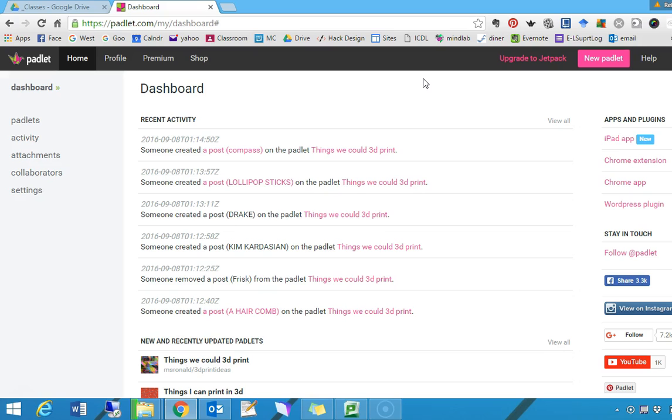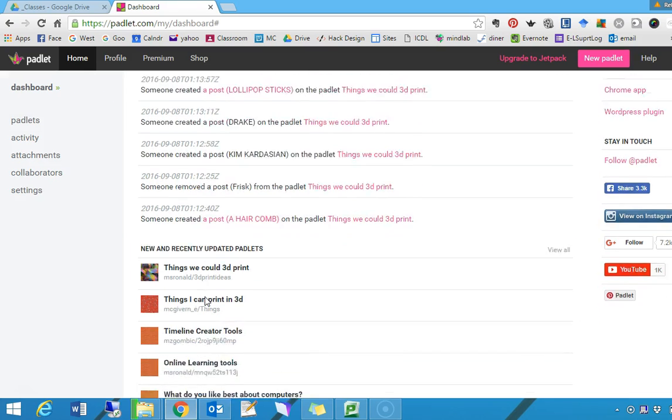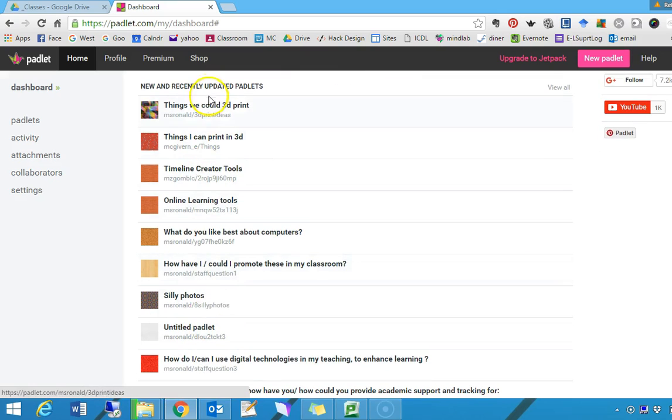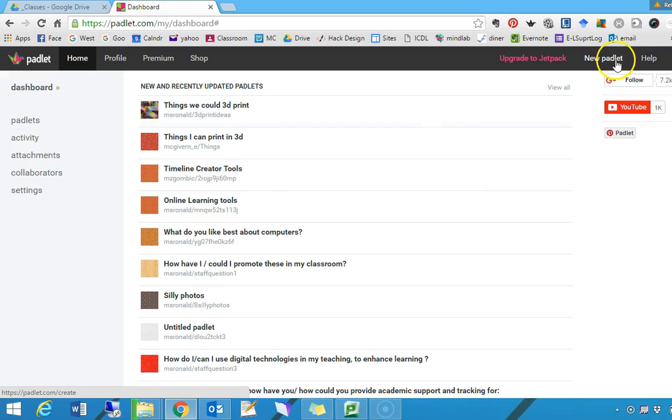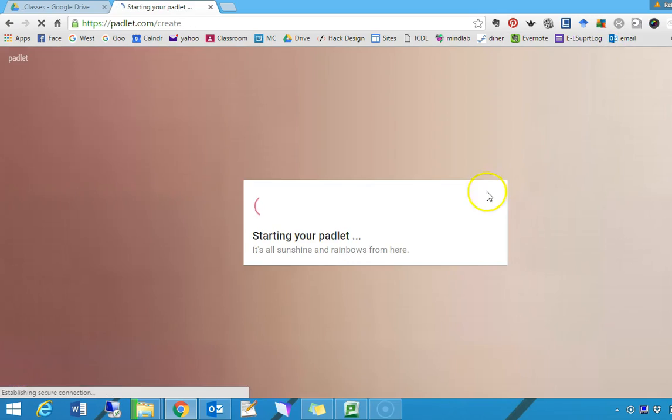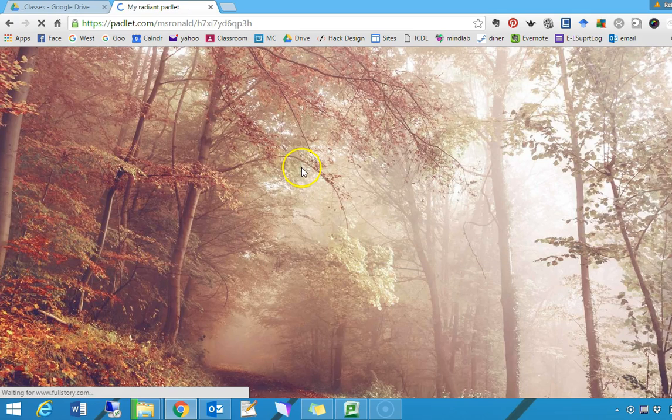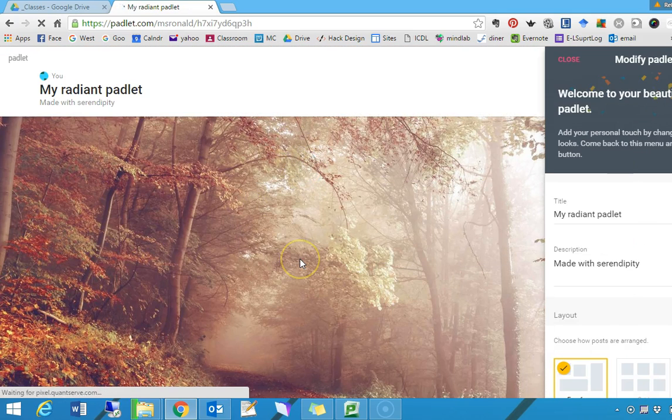So now I'm signed in using my school Google account, and what I'm seeing is a whole lot of garbage here that you won't be seeing, because I've been using it in classes. These are all the Padlets that I've previously used with classes, but when you log into Padlet the first few times, you won't see a whole lot of stuff. It'll be quite empty. Then you go up here to New Padlet and hit that bright pink button, and it has given me a default background, which is kind of cute. It gives you a different one every time.